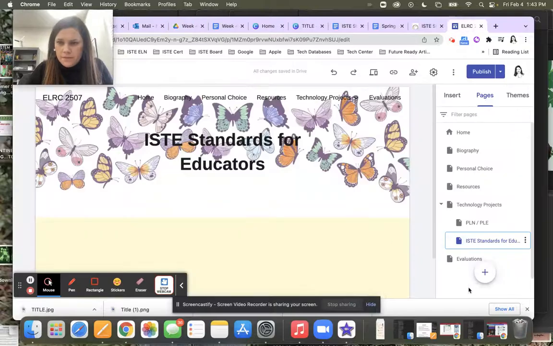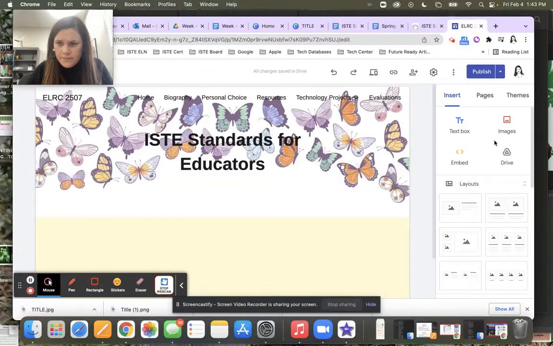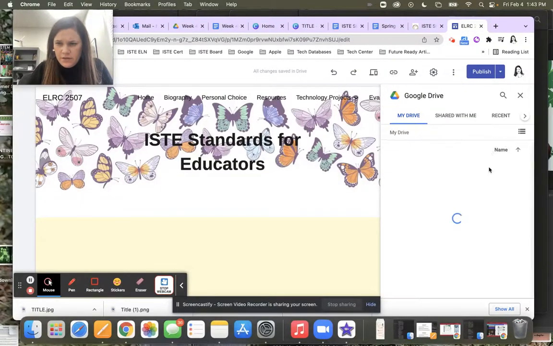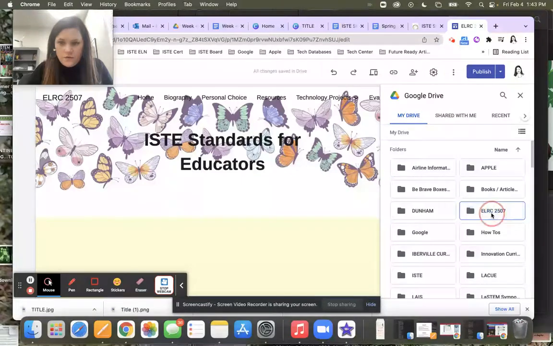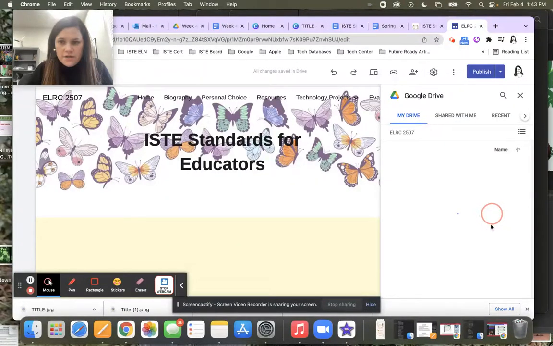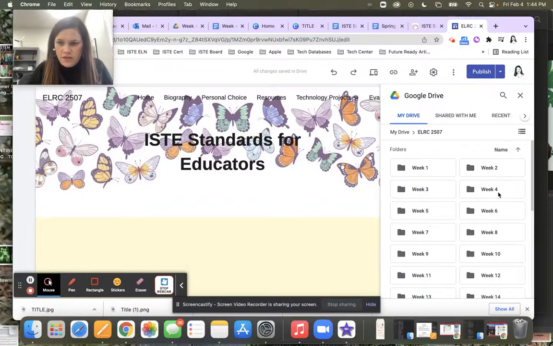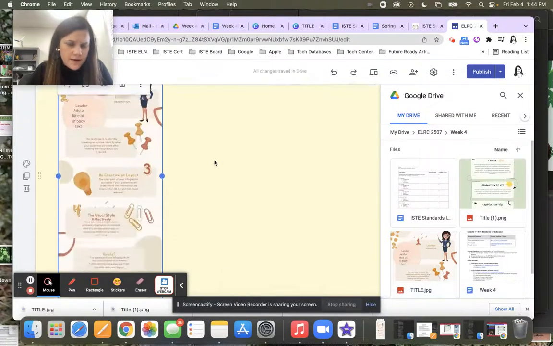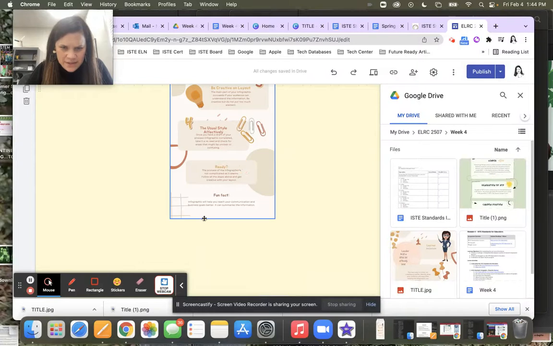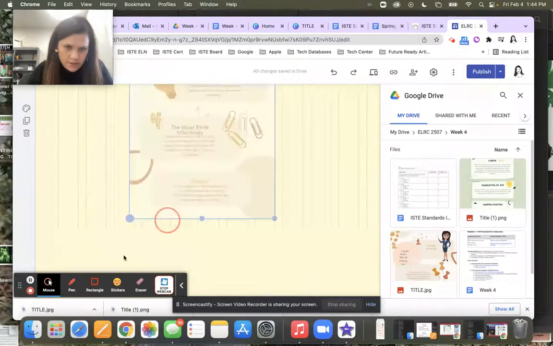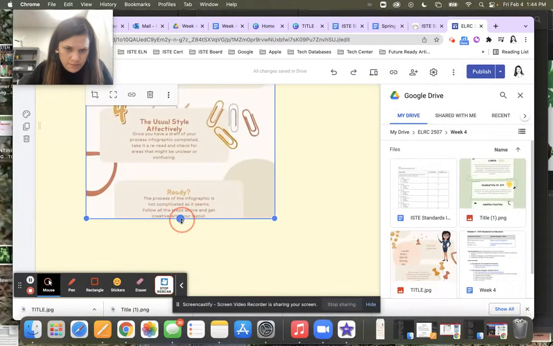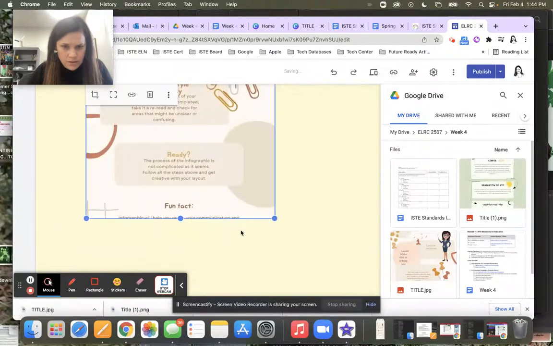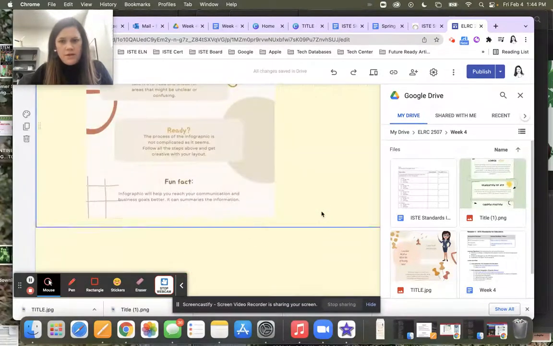So here we go. I'm going to go now to insert from Drive. I'm going to find the folder. Here's the folder. And I'm in week 4. There's my infographic. Now I want to center it, and I actually want to make it a little bit larger so that people can read it. So you're going to have to play with that format until you get it correct.